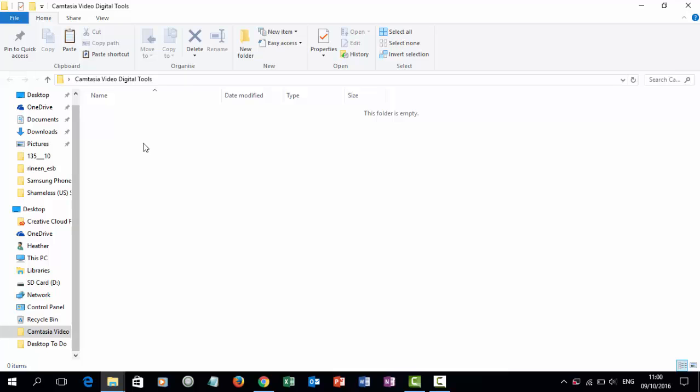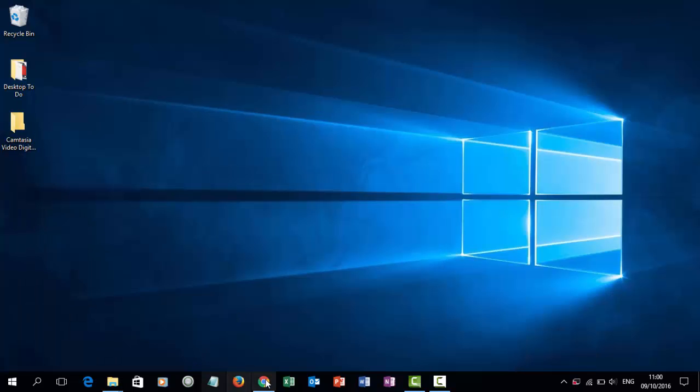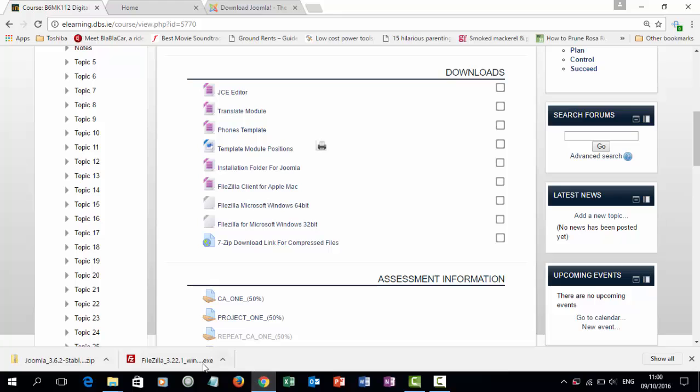Okay, so we put it in here, paste in. So there's my Joomla core installation files. Go back to my Chrome window. Now I have it already installed, so I won't install FileZilla, but you guys can again show in folder, or you could actually just double click from there.